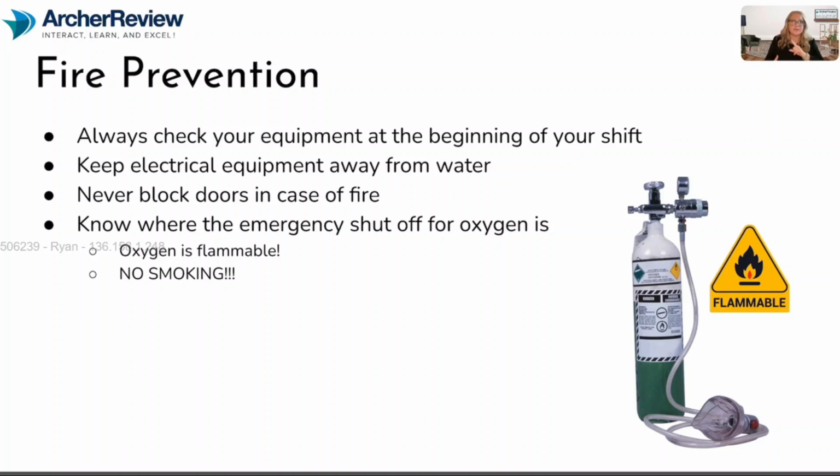Which reminds me, you should never ever smoke around oxygen. I always think of the movies where there's the old guy dragging his oxygen tank, smoking at a casino. It's just a setup for an explosion, okay? Don't be that person. Then you've got your obvious: don't lock a door and keep electrical equipment away from fire.